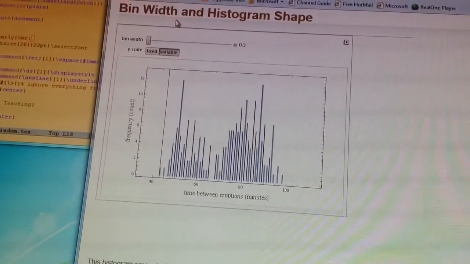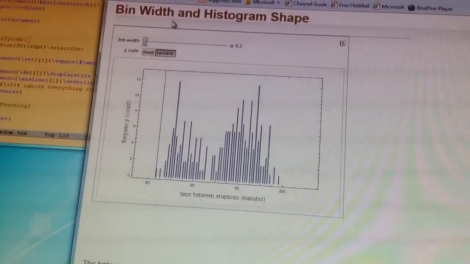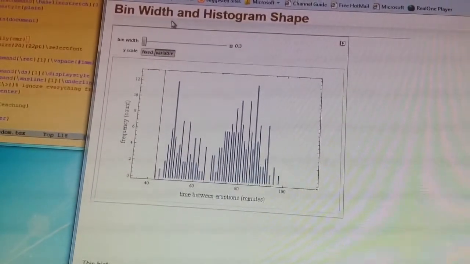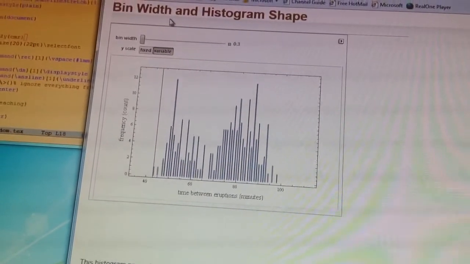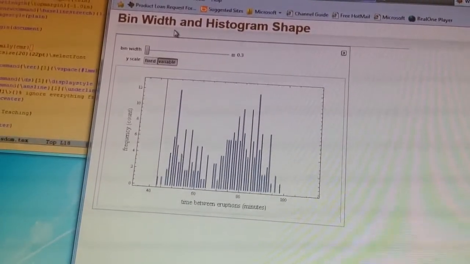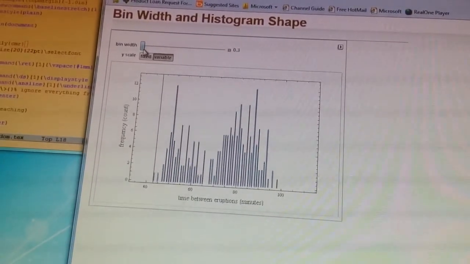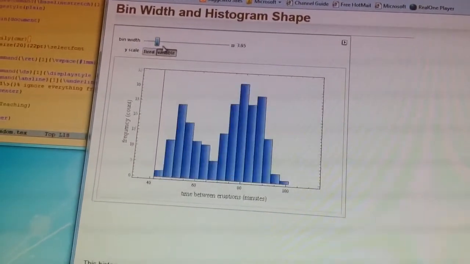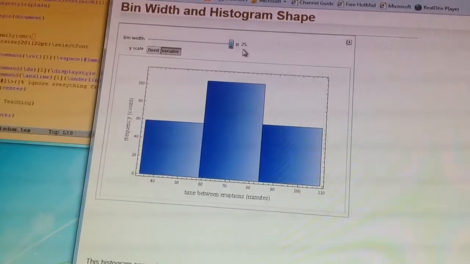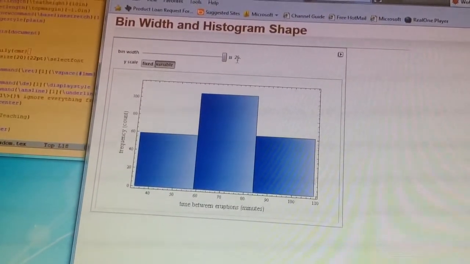On page 14 of our book, it talks about the histogram that might show the skyscraper effect. That's the words they use, and that would be this extreme, to have maybe a bin width that's too small, in this case 0.3 minutes. Or you might think that's a lot of classes, and I'll scroll over to the other end, and they call this the pancake effect, where a bin width is too wide.